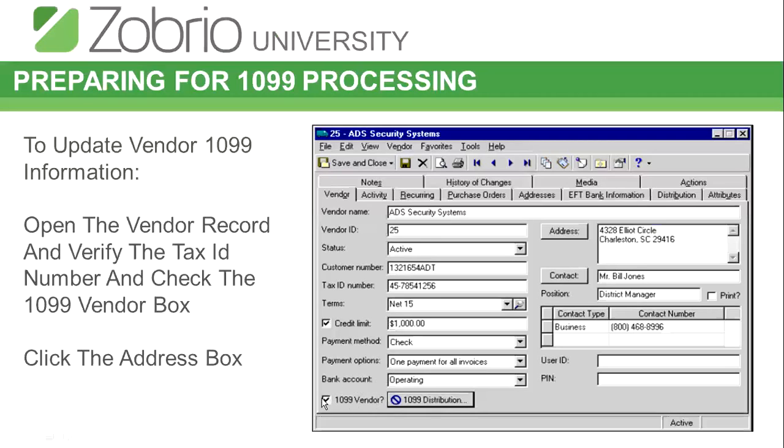Then we also need to make sure that we check this box that says that they are a 1099 vendor. When we do that, there's another box that displays 1099 distribution, and when you see that circle with the slash through it, it means that there's some information under there we're going to go review. There's one other piece that we want to double check, and that's under addresses.